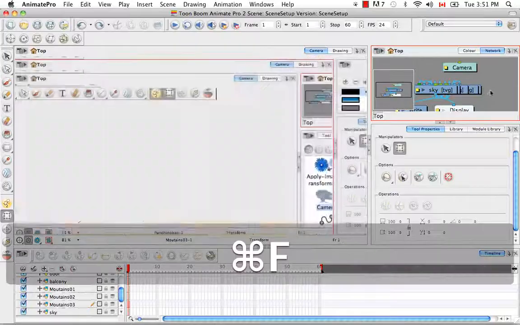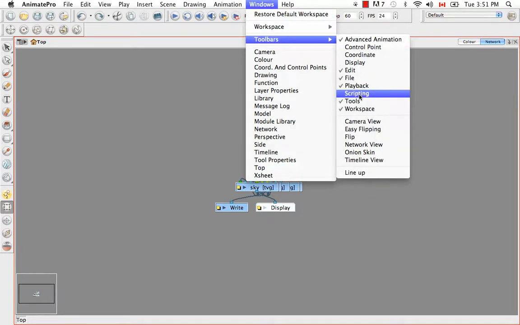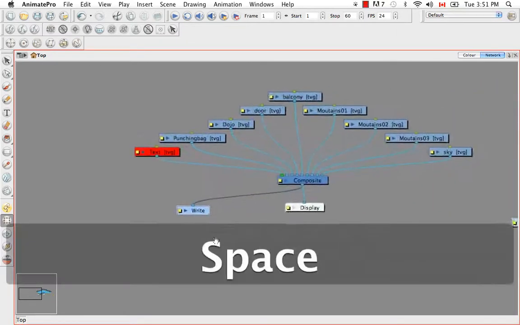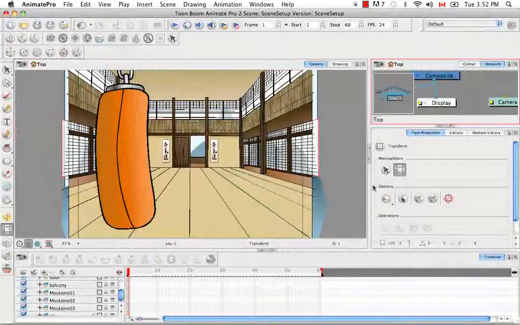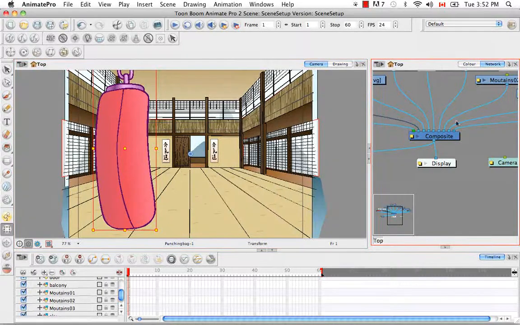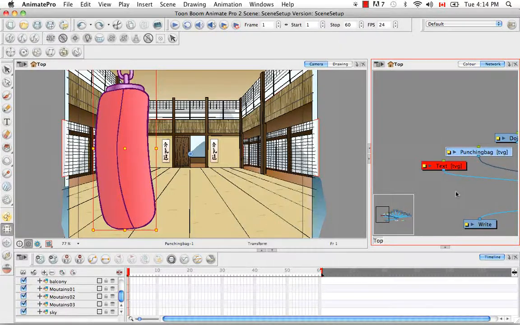Let me just expand this. Camera's over there. We can do this also by using the keyboard shortcut. Actually, I have to go back and select an element. You have to select somewhere in the network view here, and then use the keyboard shortcut O to center on your selection. And I believe for the timeline that's Shift O. So the punching bag is here in the center.